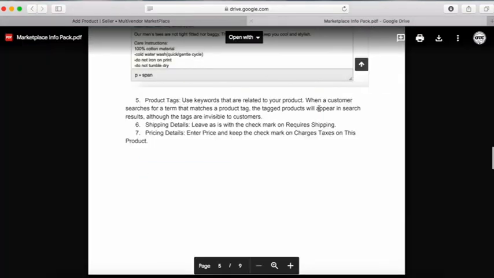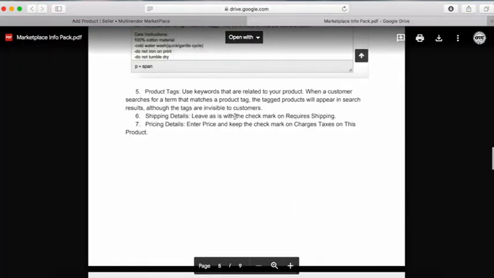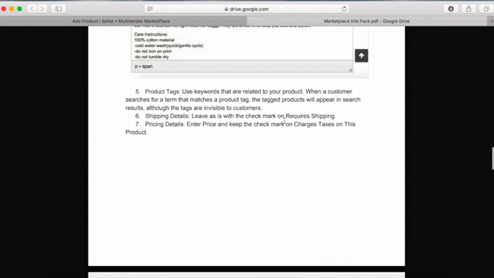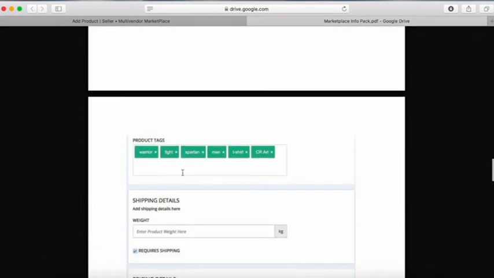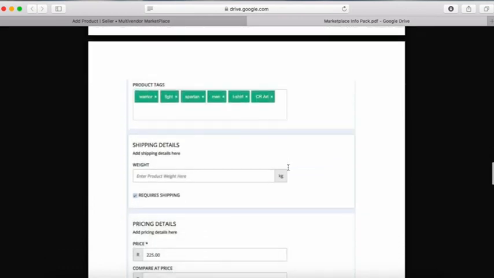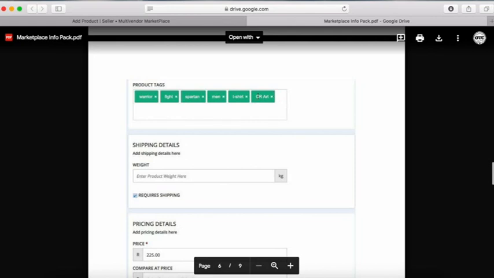Okay, back to the info pack. Shipping details, leave as is with the check mark on required shipping. Pricing details, enter price and keep the check mark on charges taxes on this product. Okay, so here's our product tags as we explained. You can put in your shop name too in your product tags.